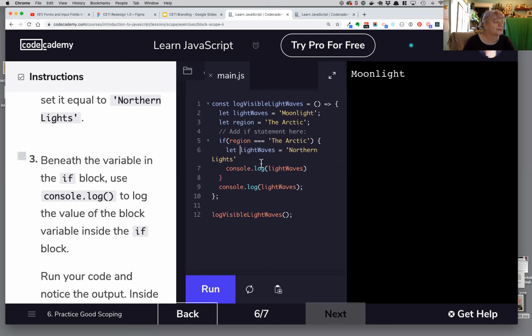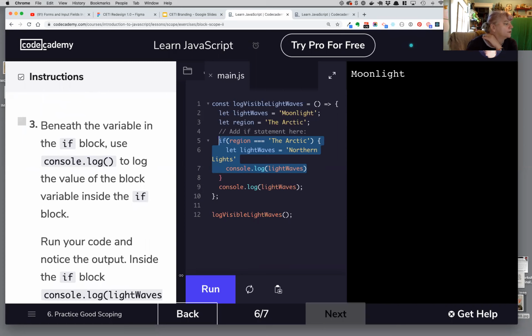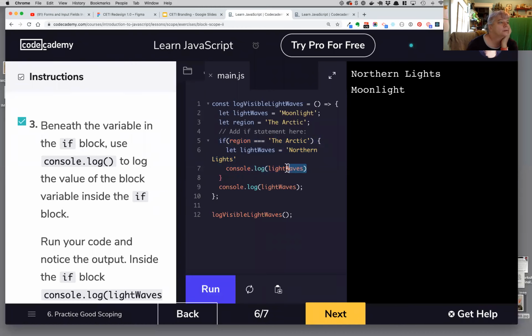Okay, so now we're console logging light waves inside of the if, and then run your code. The first console log that runs is this one, right? We know that the region is the Arctic, so we're returning Northern Lights, and then this console log runs after that, and it shows that moonlight is still the global, or the higher scope, value.